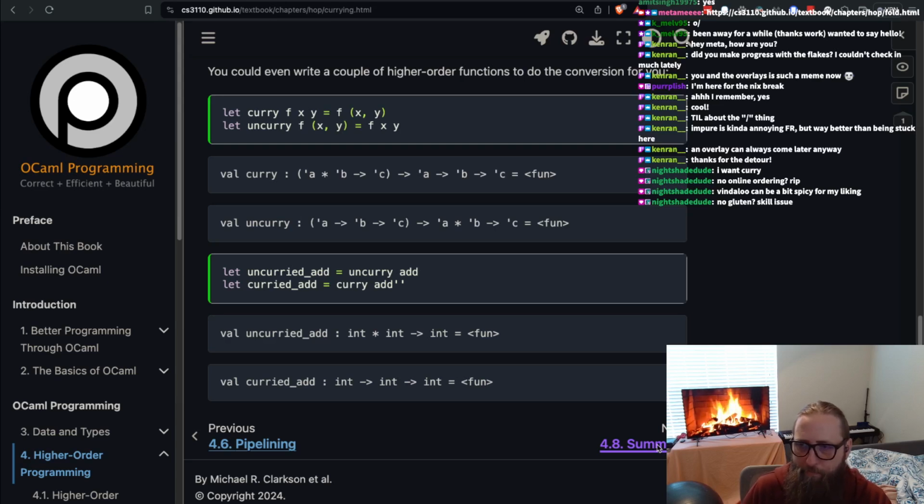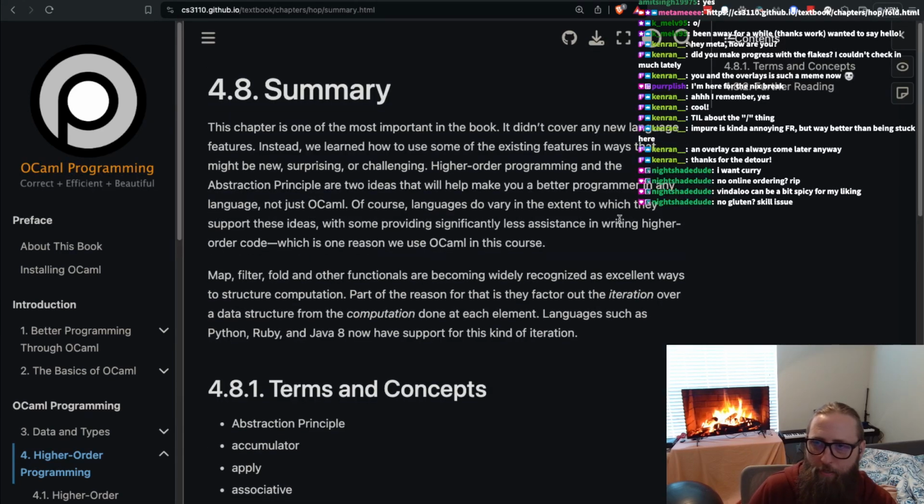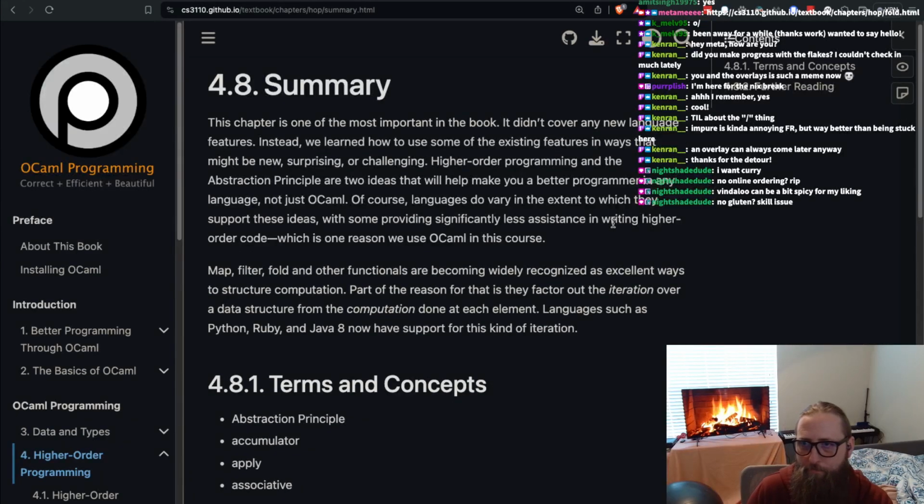but we'll get there. Okay, so we know all about currying. I don't really care what he has to say about it. This chapter is one of the most important in the book. Then why did I go through it so quickly? Okay. Good.